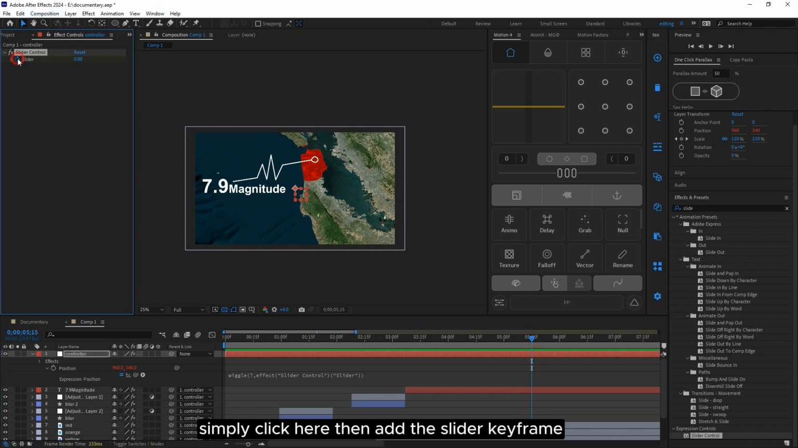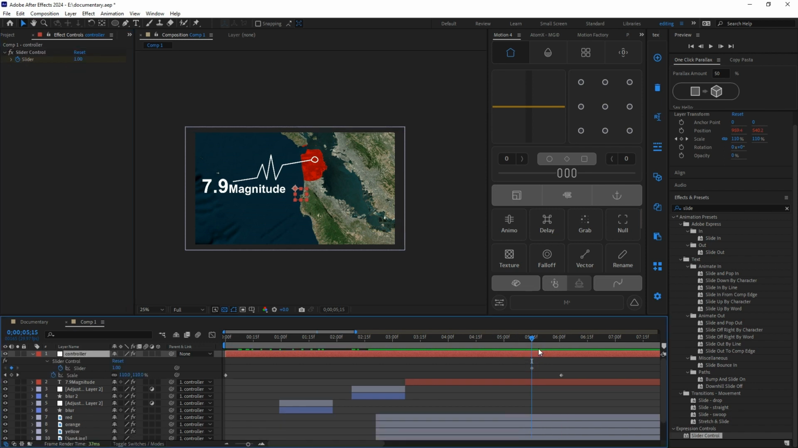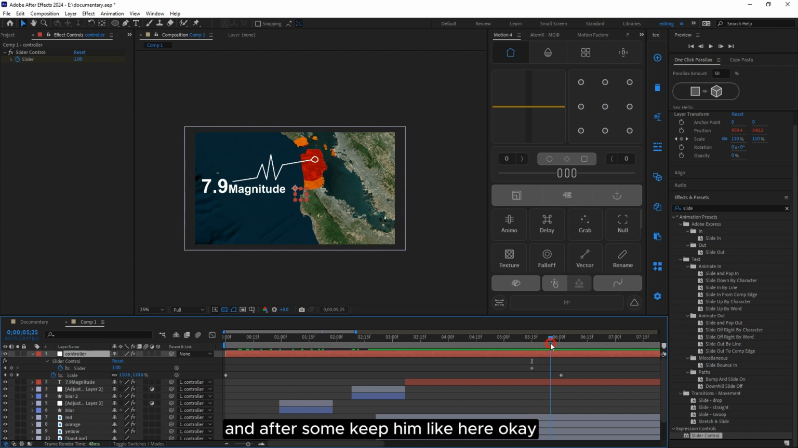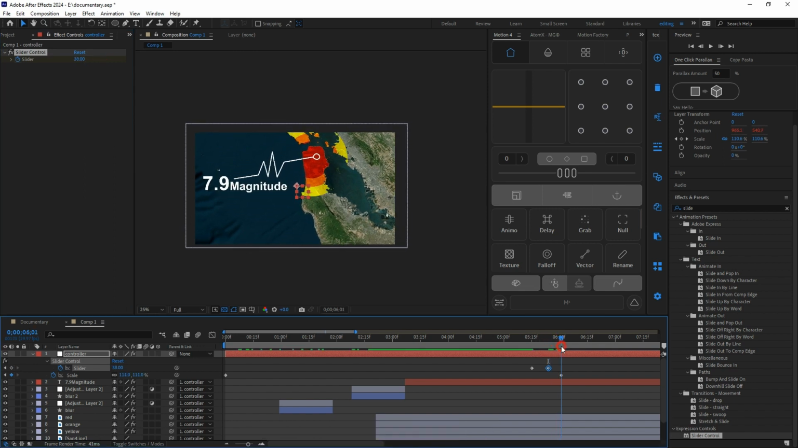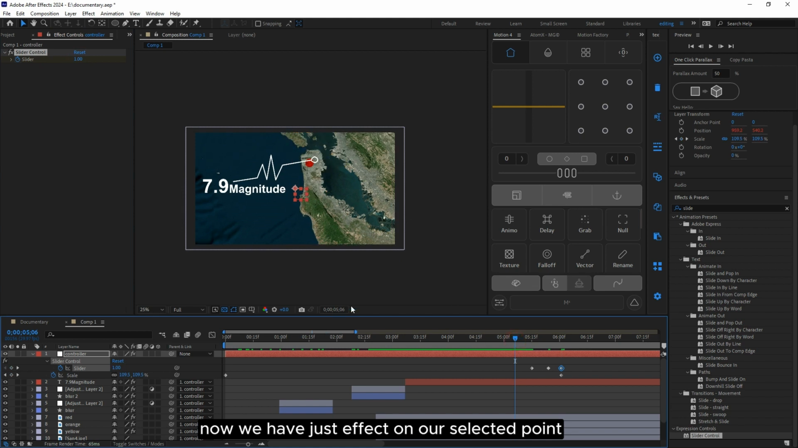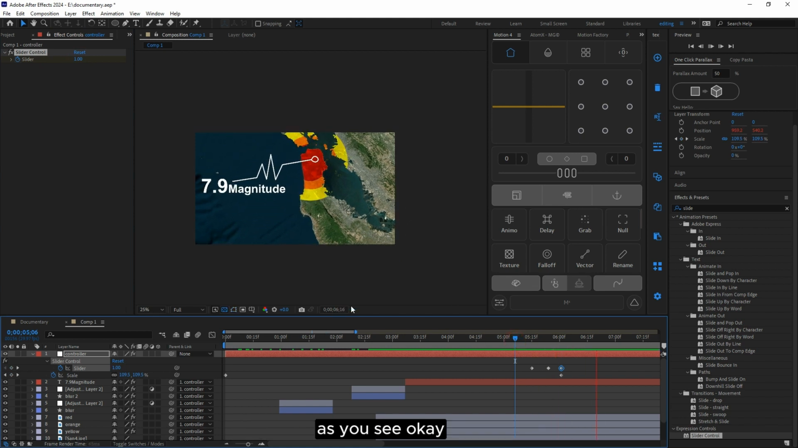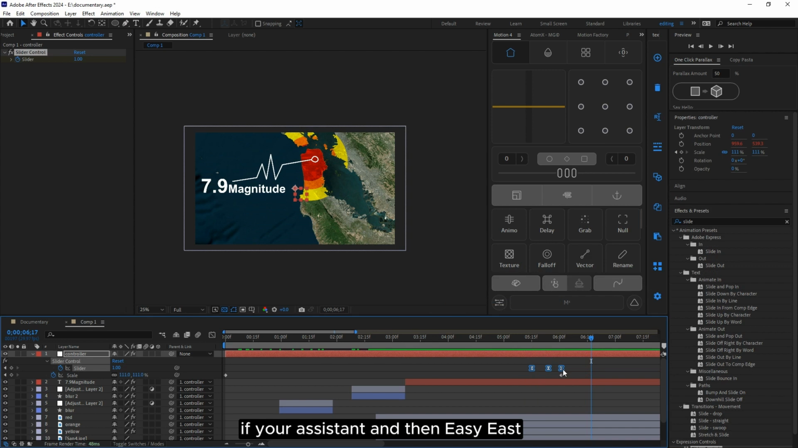Simply click here, then add the slider keyframe, press 1. To reveal the keyframe, press U. After some keyframes, like here, I'm going to add 34. After some frames here I need to add a fade out of that shaky effect, so I add the 1. Now we have the effect just on our selected point, as you see. Okay, keyframe assistant and then easy ease. And now we have the shaky effect, as you see, when this appears.